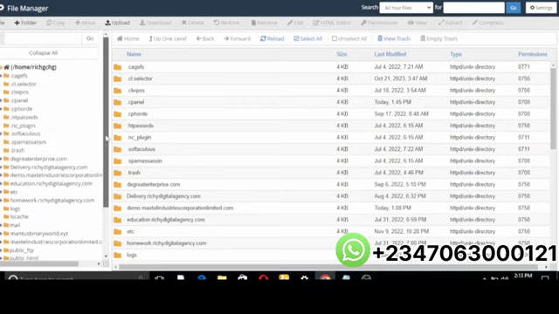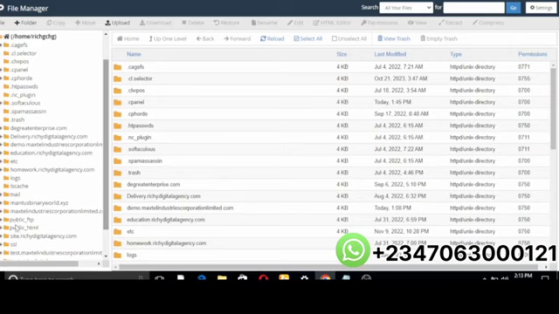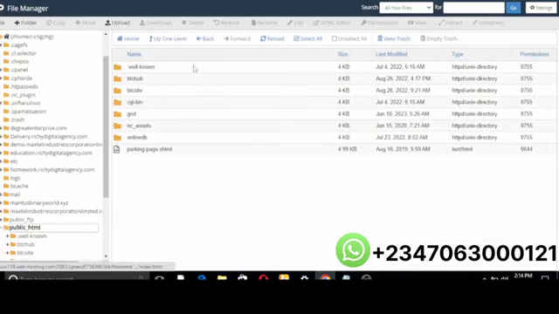Your domain name will appear on this section too. Don't mind all these domains here already, it's because I've been using this for most of my clients, so yours won't be as many as this. So what you do is come down to public_html, and on public_html, that's where you upload the file that I'm going to give you. Just click on upload. Do you understand?